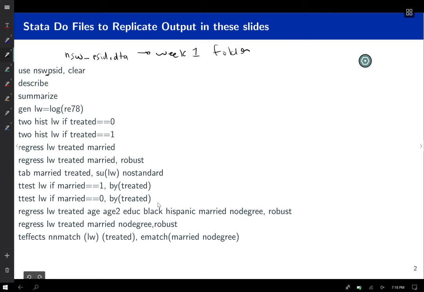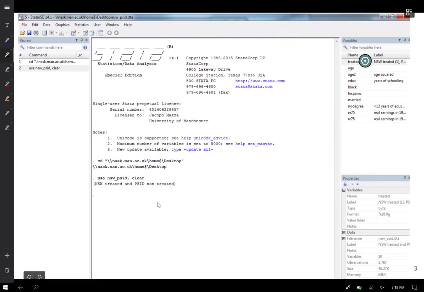So to use data, you create a folder, give it a name, put your data in there. Then when you go into data, you change your working directory to the folder where the data is. Then when you click use this data set here, it will load the data into the program. We can see here then, it's done 2 commands.